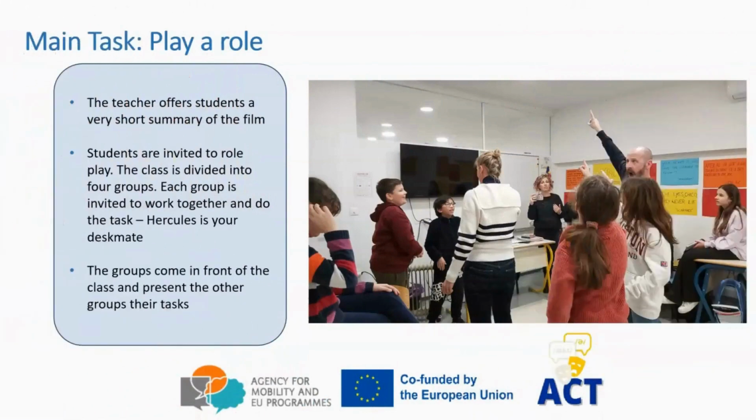Main task. Play a role. The teacher offers students a very short summary of the film. Students are invited to role play. The class is divided into 4 groups. Each group is invited to work together and do the task. Hercules is your deskmate. The groups come in front of the class and present the other groups their tasks.